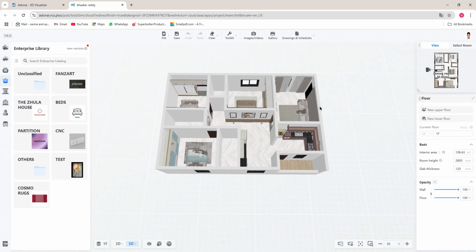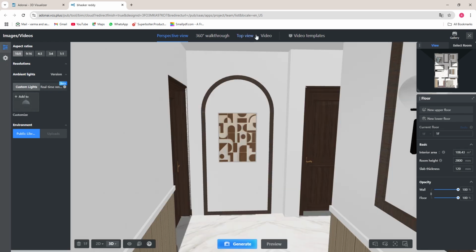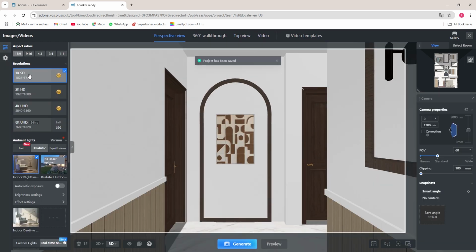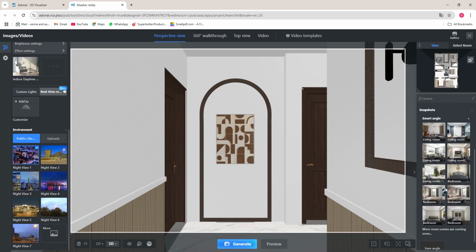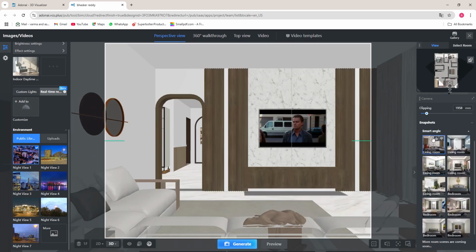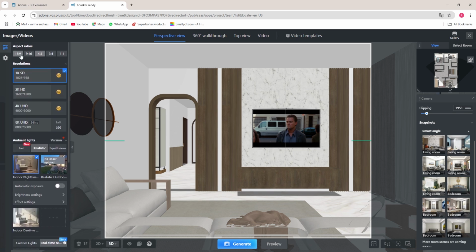To render, click on image or videos. There you can see different modes of renders. Choose the mode you want. You can select the resolutions also. And on the right side, you can see the mode angle where you can have default scenes. Choose if you want.